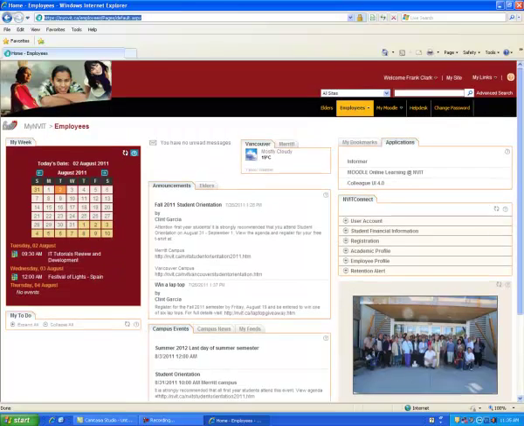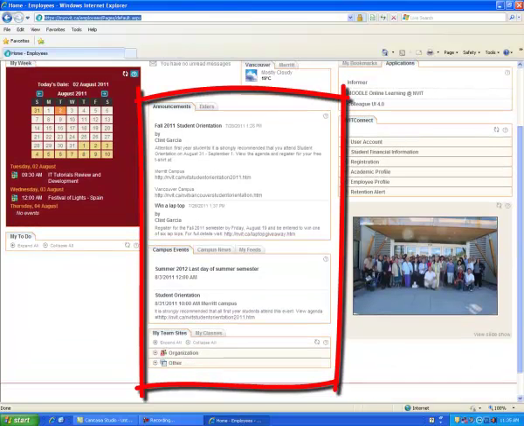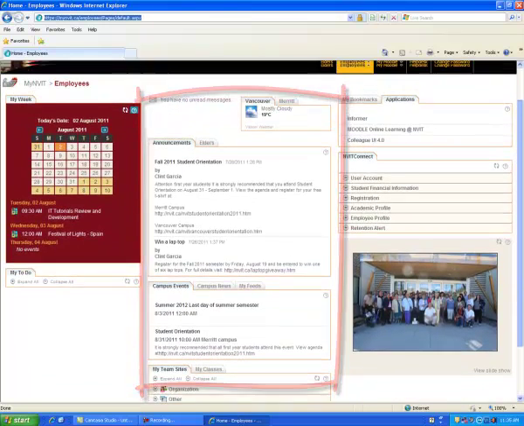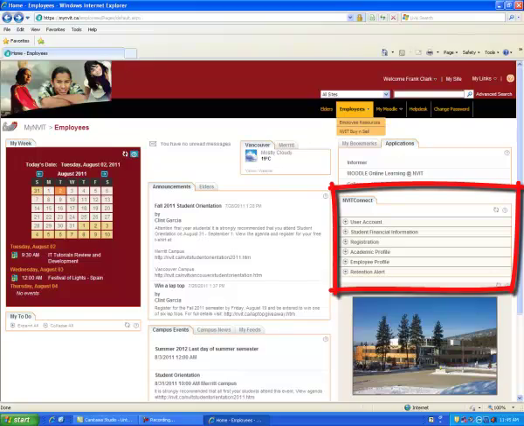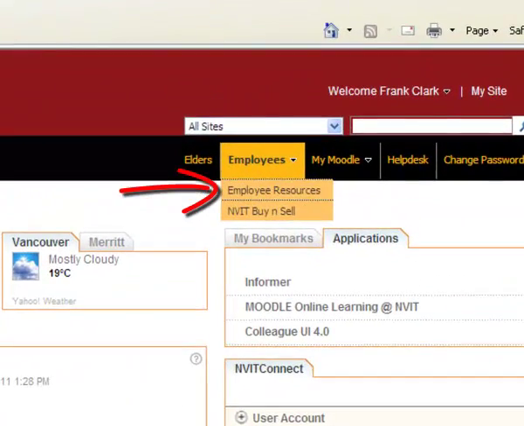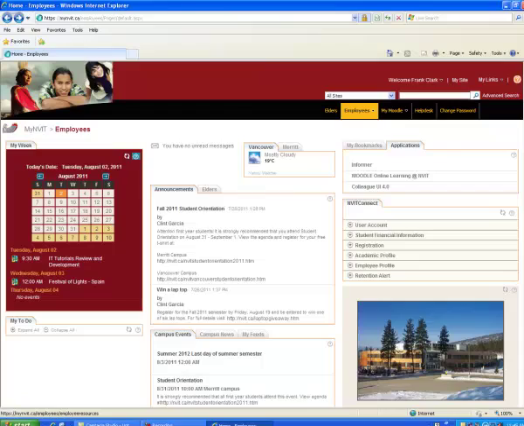Here is your MyNVIT homepage. Here you can find announcements and campus events, my weekly calendar, NVIT Connect, and lastly, Employee Resources. Click on Employee Resources.